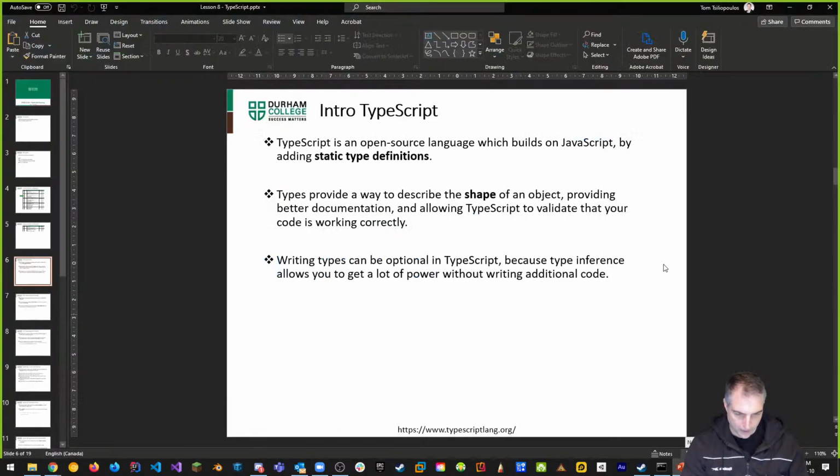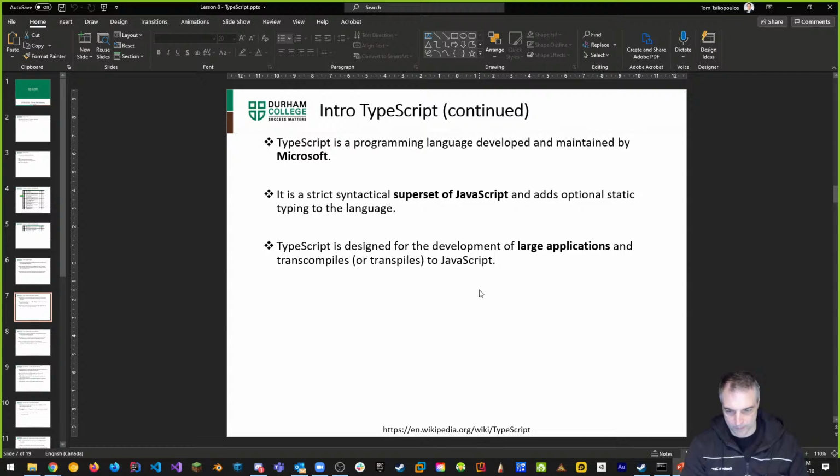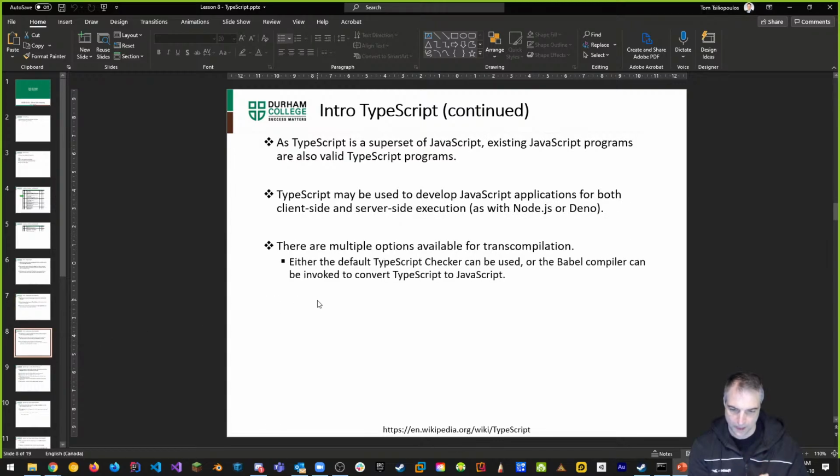All right, so that's what TypeScript is and why we use it. TypeScript was developed by Microsoft. It's a superset of JavaScript, and it was really made for large applications, like applications made with AngularJS. We talked about Angular last week, and it was created by Microsoft, basically in concert with Google, to make Angular work properly.